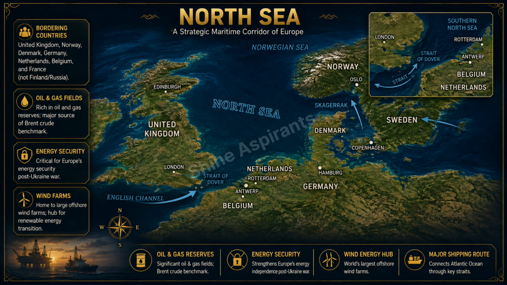North Sea. Bordering countries: United Kingdom, Norway, Denmark, Germany, Netherlands, Belgium and France. Strategic significance. Rich in oil and gas fields, the Brent crude benchmark, the global oil price standard, comes from the North Sea. Energy security post-Ukraine war: Europe increased North Sea gas production to reduce dependence on Russian gas. Wind farms: the North Sea is becoming a major offshore wind energy hub for Europe.